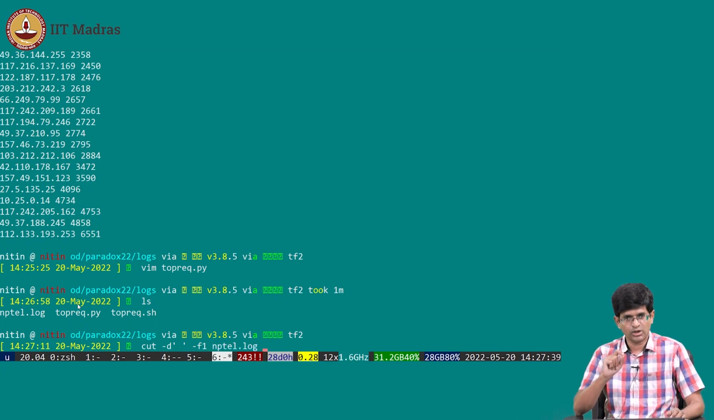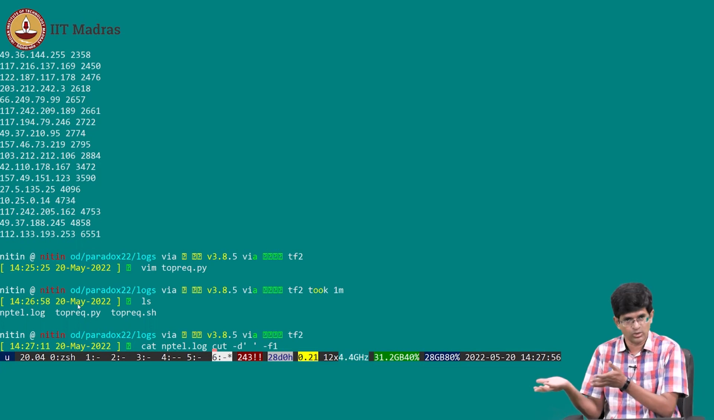I have given nptel.log as the name of the file, okay, but there was another way that I could have done it, which is to say that I will actually take the nptel.log, use the cat command, right. What does cat do? Something very trivial. It just reads a file and again puts it out onto the output, okay.